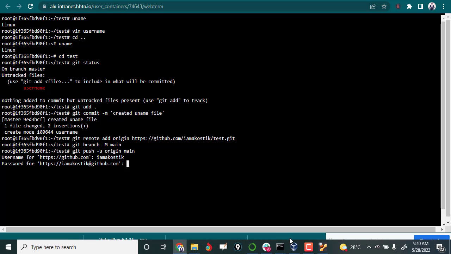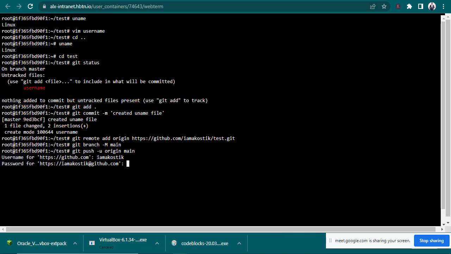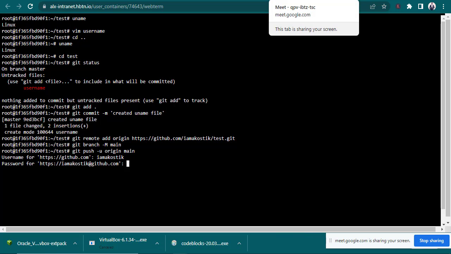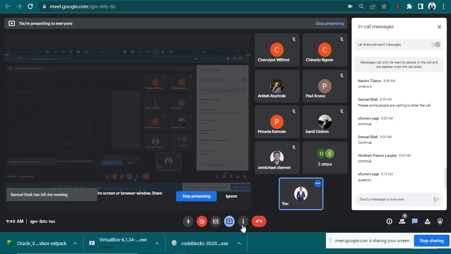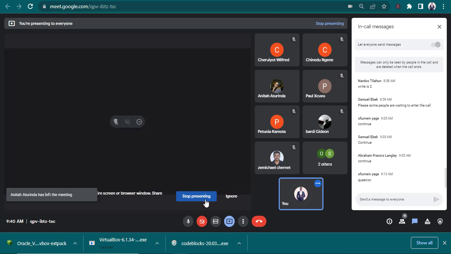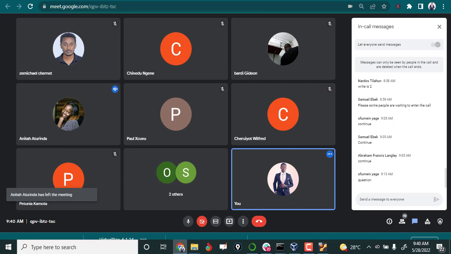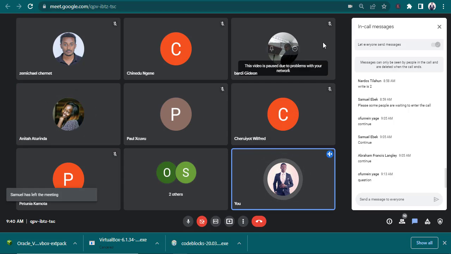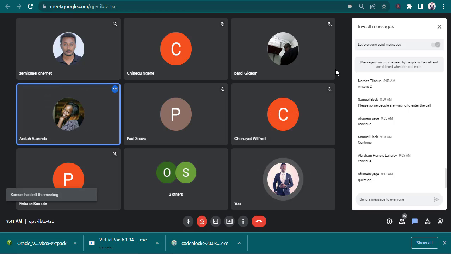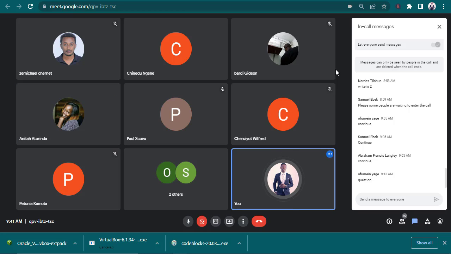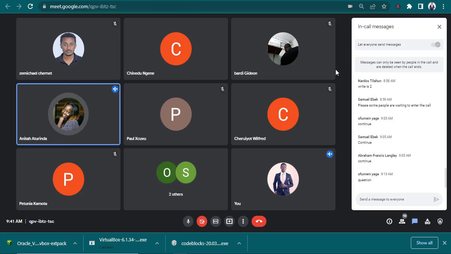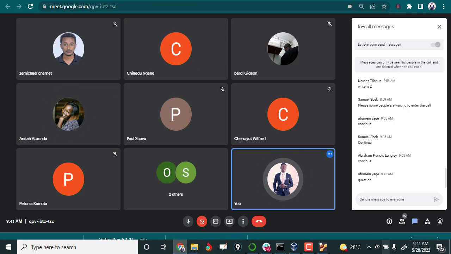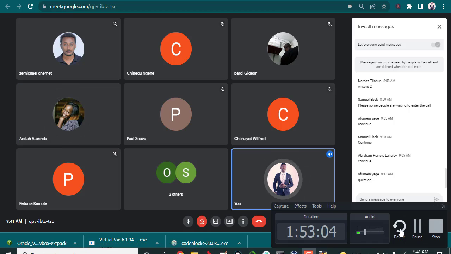So I'll stop sharing so that I can copy my password, because you don't want anybody to see your password. So stop presenting. Which password is this? Is it your GitHub password? It's the token. You remember you created a personal access token. Did you create that? Yes, exactly. It is the personal access token that we are referring to as password.